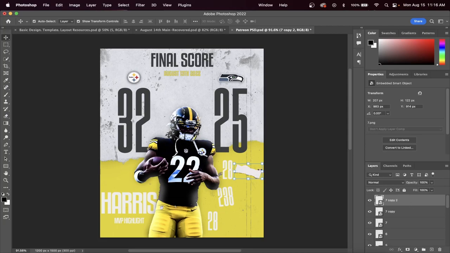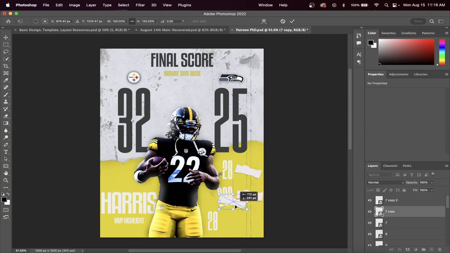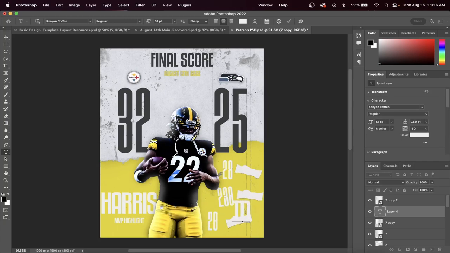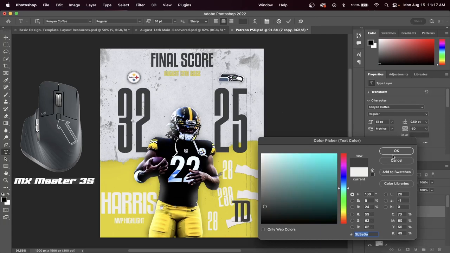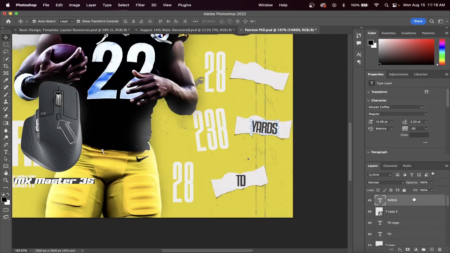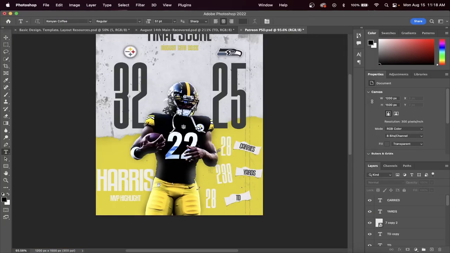Next, let's add these paper tears. This is where we're going to add more text on top of them. If you press Command J, you can duplicate your paper tear layer. For me, duplicate is something that I do all the time, so I have the duplicate command, Command J, linked to a button on my mouse, so all I have to do is make one click to duplicate something.